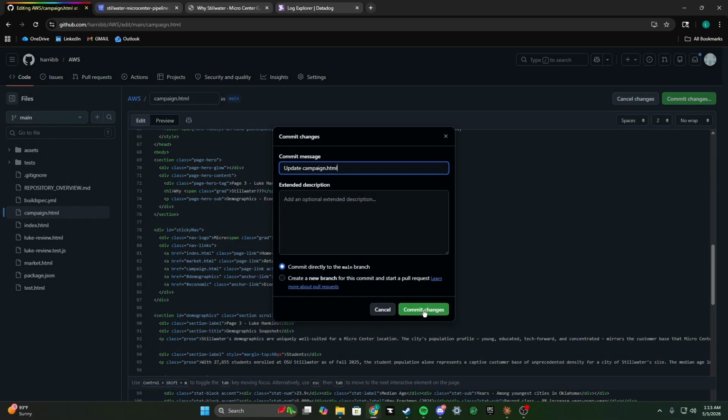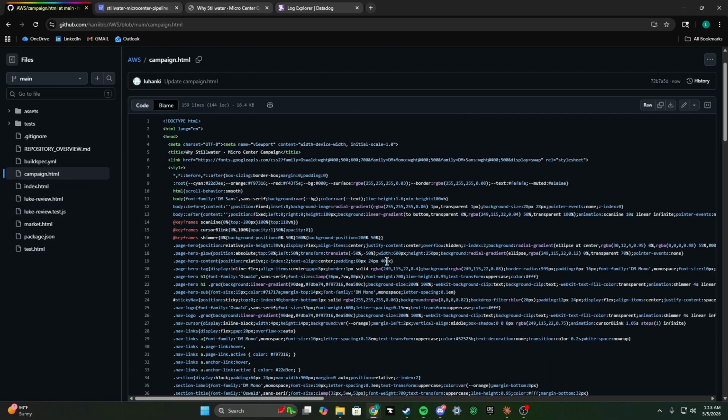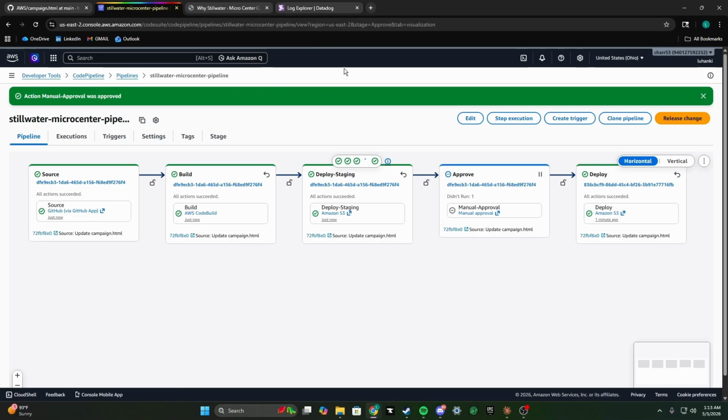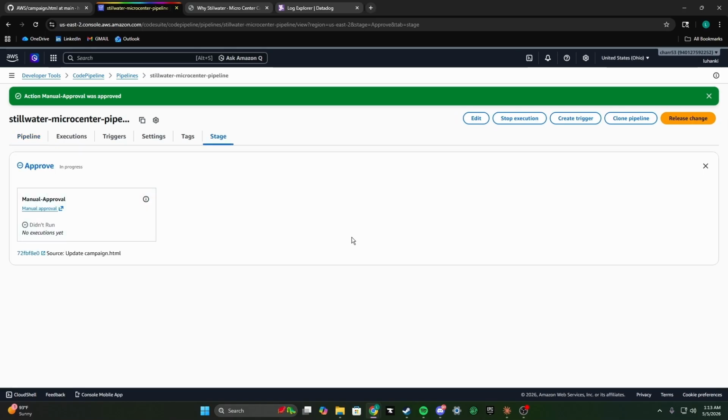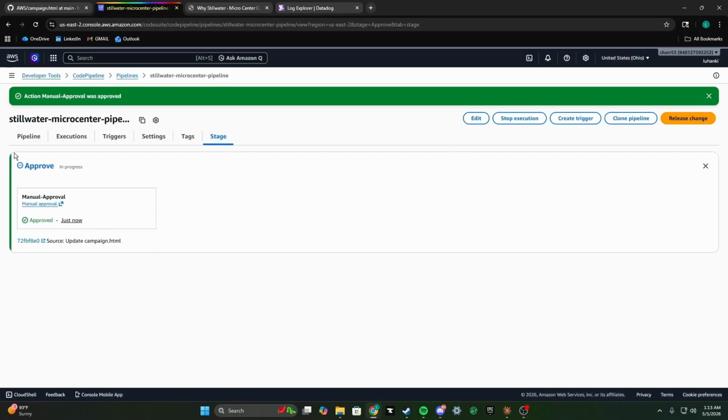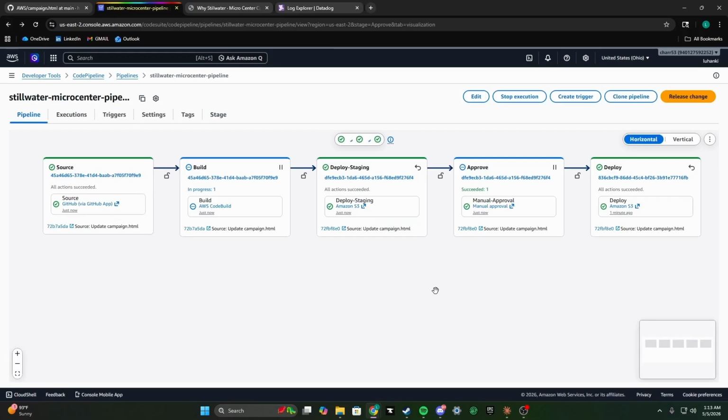Commit changes, commit. Then if we go over to AWS, as you can see, it is going through the steps right now. Looks like it already came through. That was quick. We can go into here if it lets me. Oh, I think someone else just did that. Okay, I'll wait for mine to come through right here.